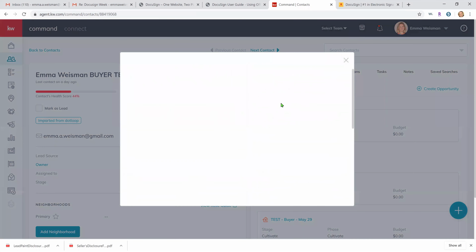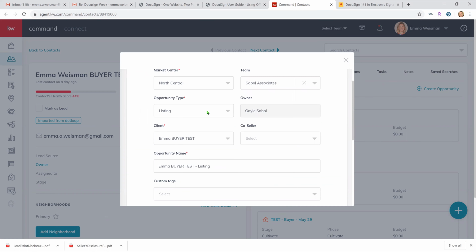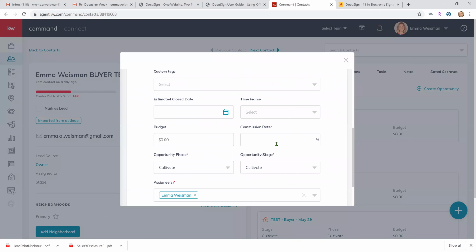This is one way of creating an opportunity. So when you get to this screen, you want to make sure everything is correct. We are going to be working on the buyer side of this. So I want to make sure that I click on buyer. And then the client already pops up, and I'm just going to name this Emma Buyer Test Buyer. So if you're working on the buy side and you don't have a property address name yet, just put in the buyer's name and you can change that later on.